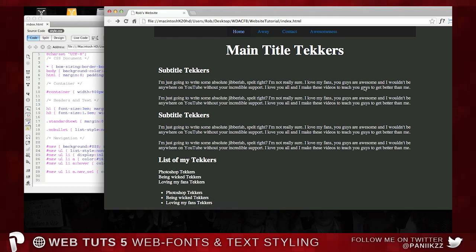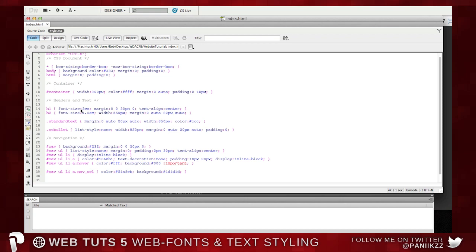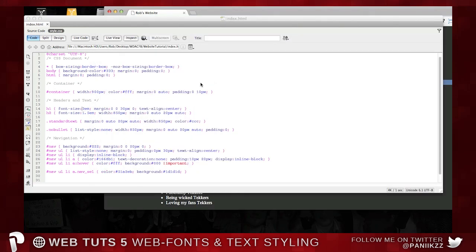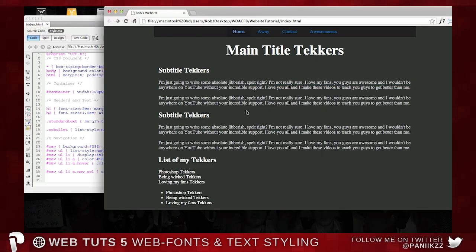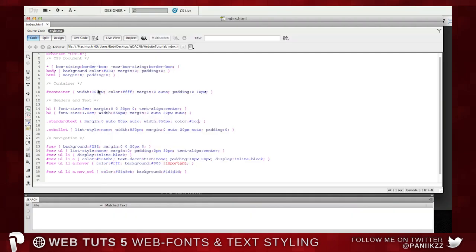But we've just covered color really. Color is one of the easiest things to do. We'll go back up to text. I think we already set the color for text, didn't we? Standard text. Yeah, we did. We set it to CCC. But it's a bit boring. It's a bit flat. And what I want to do is teach you about font families.